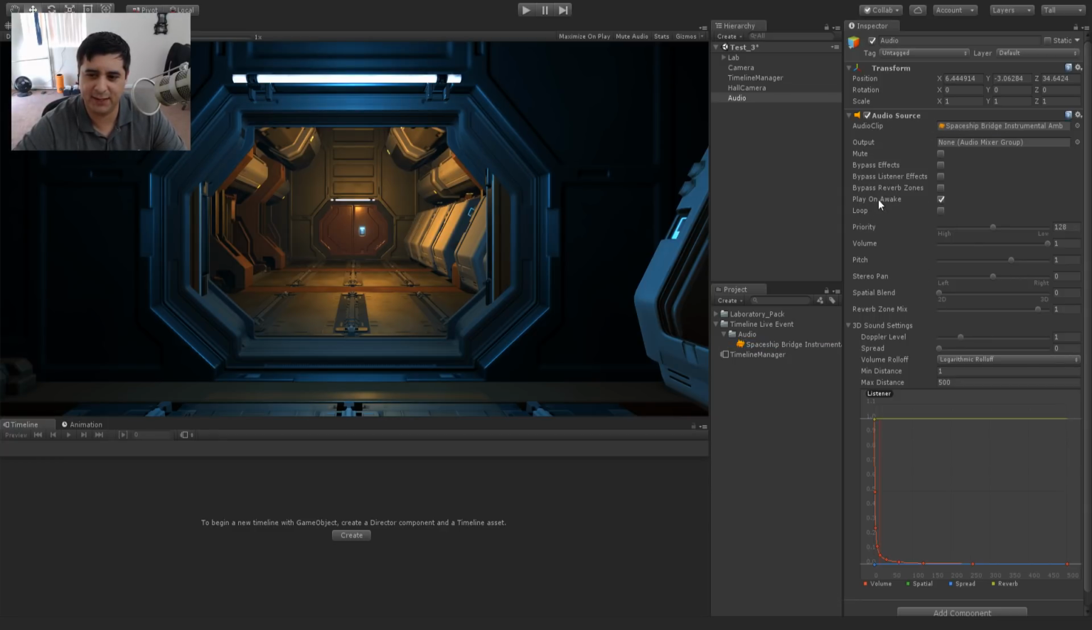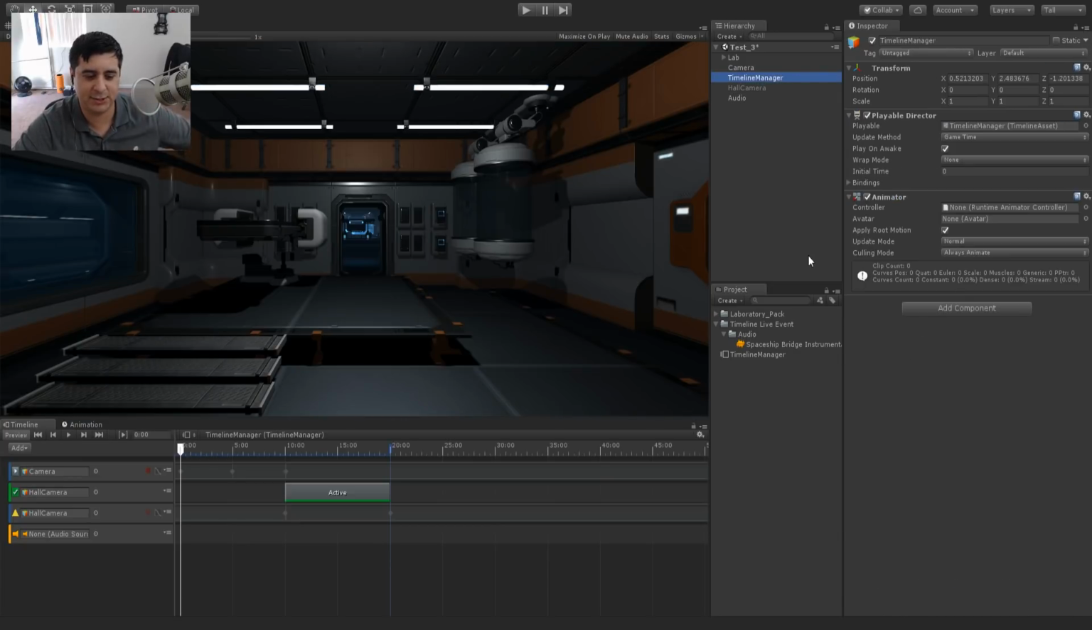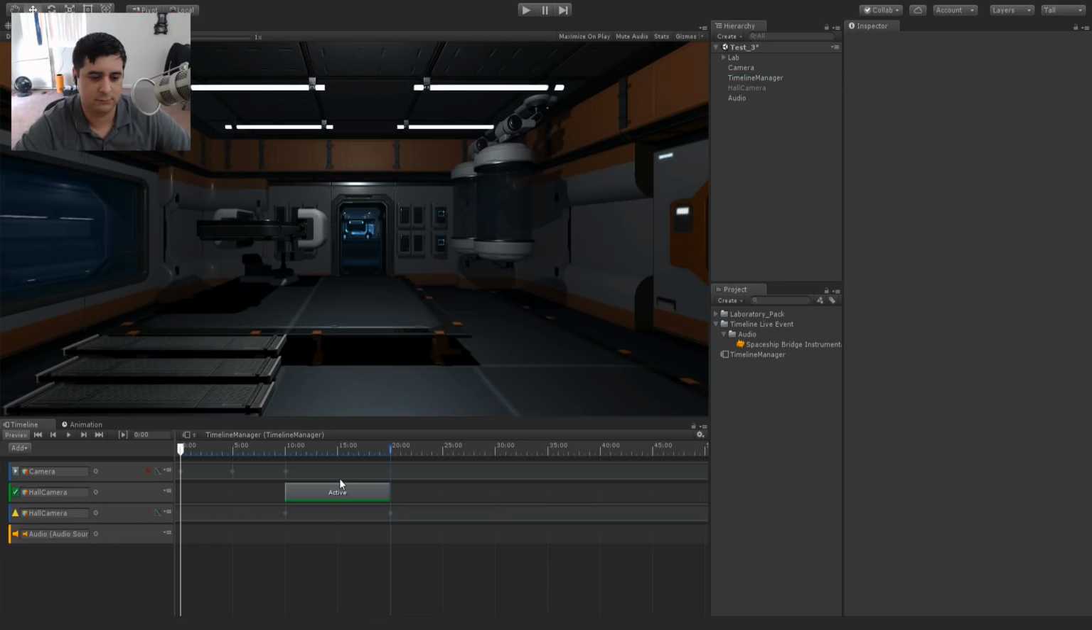Now, I don't want to have play on awake checked on. This should work with the timeline itself. So we're going to enable this at a specific time. And I'm not sure if we need to have anything else in here changed. We could change the 2D to 3D, but I'll leave it at 2D for now, just so we can hear this clearly. Let's go back to our timeline manager. I'll drag in the audio. Okay, there we go.